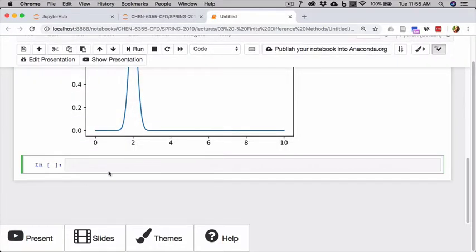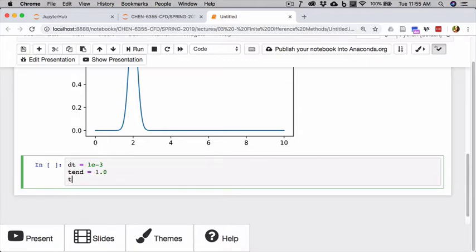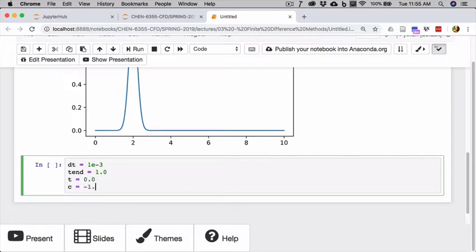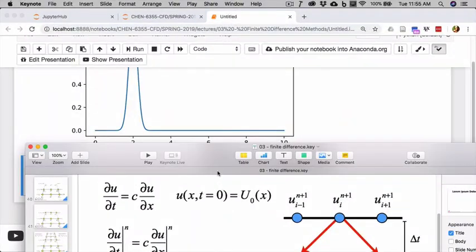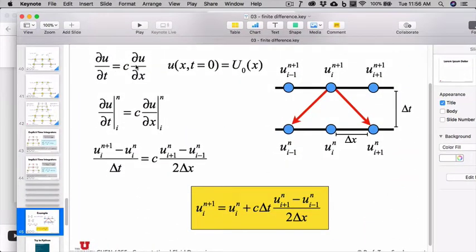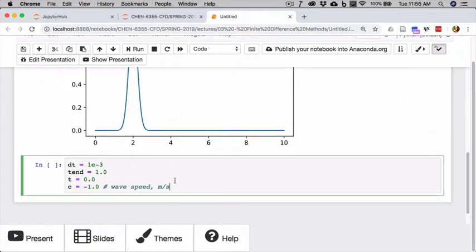So first things first, I'm going to define a time step size. And I'm just going to arbitrarily pick 1e to the minus 3. Okay? I'm going to define the end time as 1 second, the initial time as 0, the wave speed as minus 1, so that's wave speed in meters per second. So why the negative sign? If you want the wave to move to the right, c needs to be negative. If you want the wave to move to the left, or the signal to move to the left, c has to be positive. Okay? You can change that number.